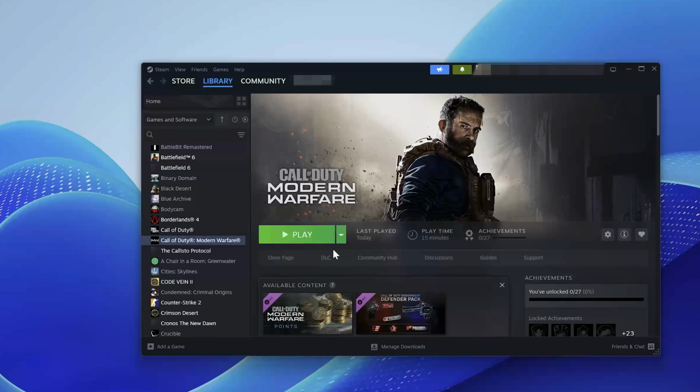Reduce your Steam friends list. The first reason your game may be crashing is because your Steam friends list is too large. This might sound strange, but it's a known bug. If you have hundreds of friends on Steam, the game may crash. Try removing some friends and then launch the game again.